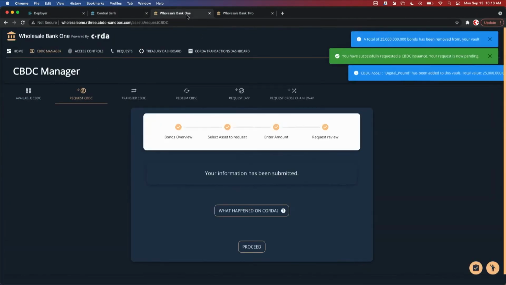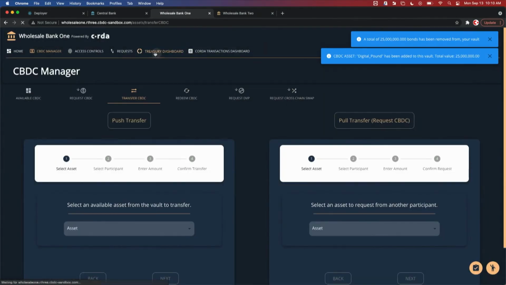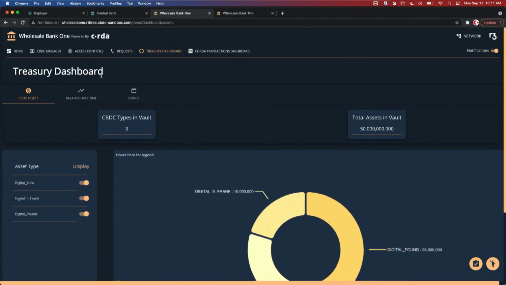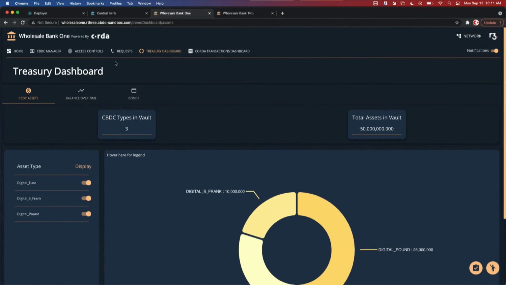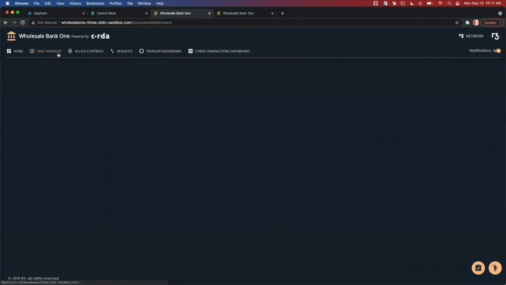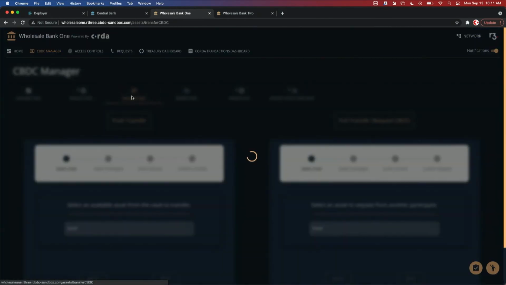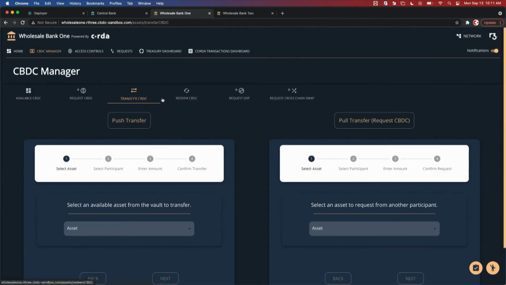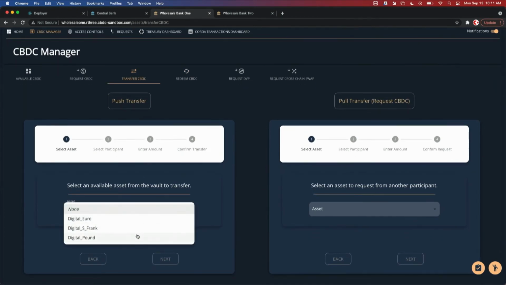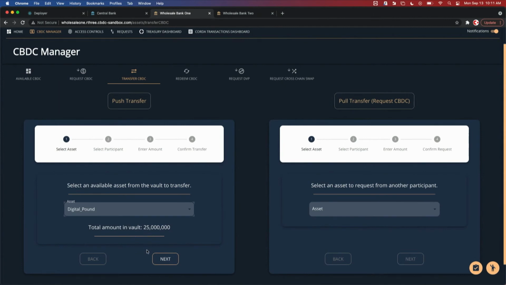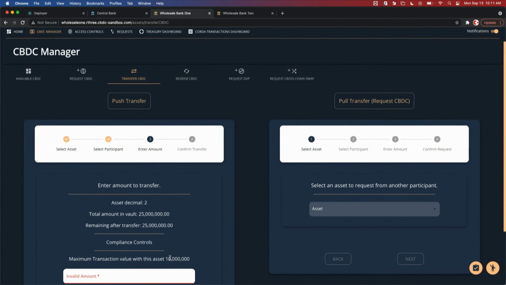Finally, we'll go back into our Wholesale Bank 1 here, into our treasury, to make sure that that's now populating our treasury here. And we do now see that that digital pound is there, along with the Swiss franc and the digital euro that we previously held. So let's begin the payment flow. So here we can go back into our CBDC manager in the Wholesale Bank 1. We'll go to Transfer CBDC and into Push Transfer to initiate this flow. So here we'll click on our digital pound. Next, to our counterparty, we'll choose Wholesale 2.